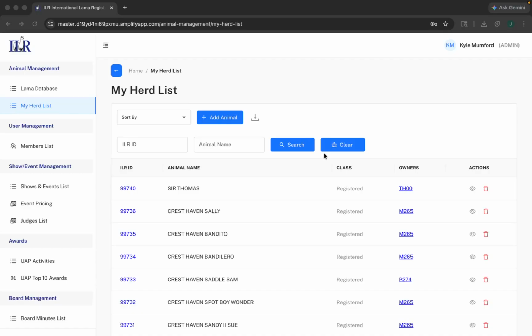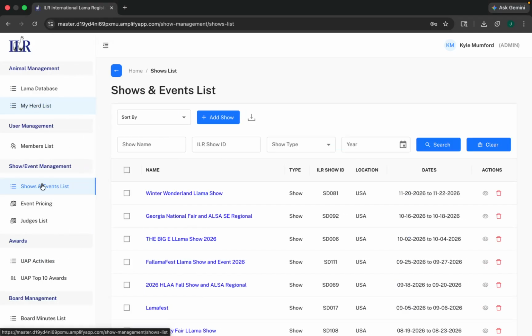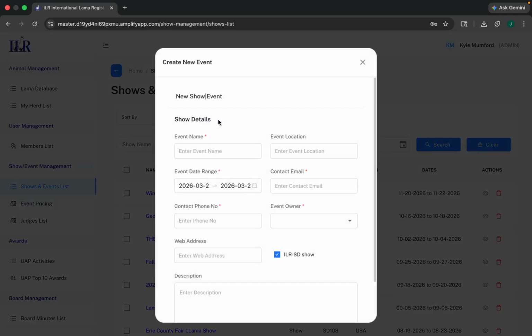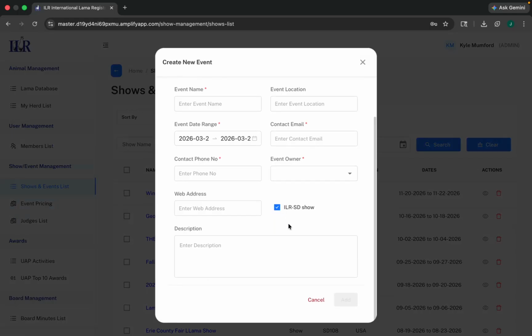a show program. The first place to go when you're going to create a new event is to the show and events list on the left. If you don't see this list on the left, there's this button up in the top left corner to expand and to collapse. So we'll go to show and events. You will go to add show. You're going to fill in the information about your show and you're going to hit add.